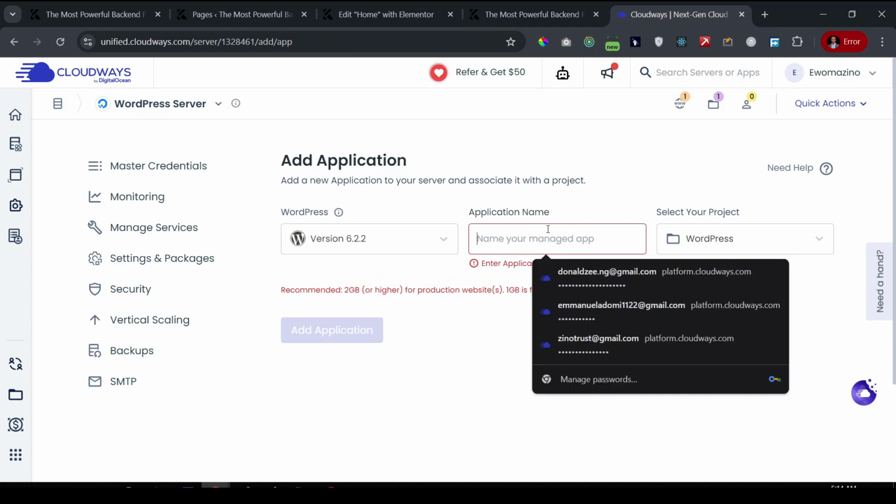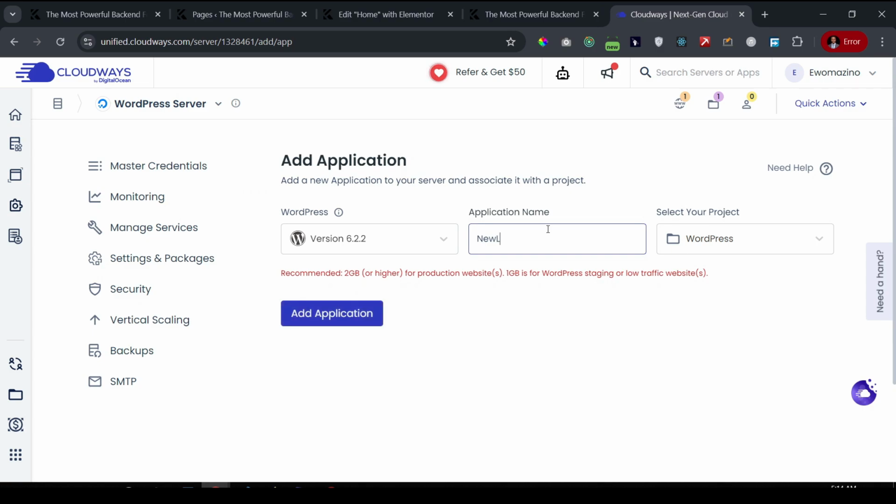So for example, if I wanted to do a newsletter landing page, maybe I'll just say newsletter.io, something like that, and then click on add application and the application will be added to my server in a couple of minutes. So this is how easy it is to create a landing page using WordPress and Cloudways and have multiple landing pages on your single server.